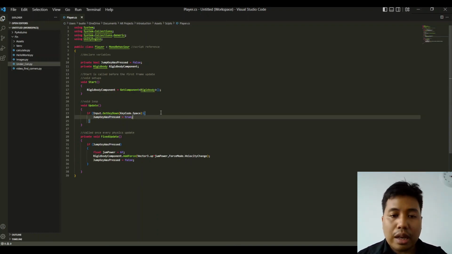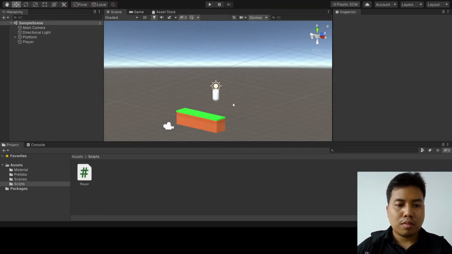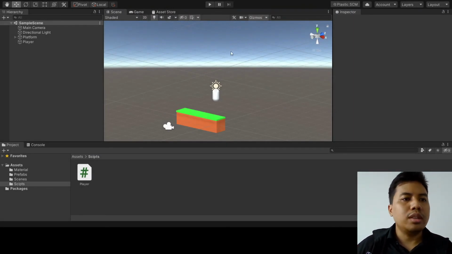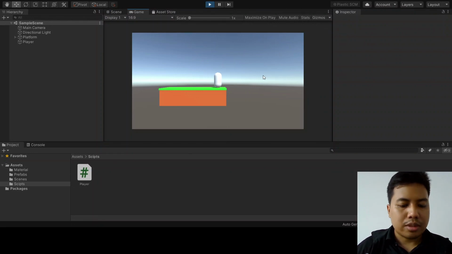Let's just press Control S, and then go to our Unity. You see it's loading the script. Okay, we are back in Unity, so let's click the play button and see how it goes. Let's try the space. Okay, it looks like it is jumping, so our script is successful. But it looks like when we press too much, it's hovering in the air, like an Angry Birds type of game.